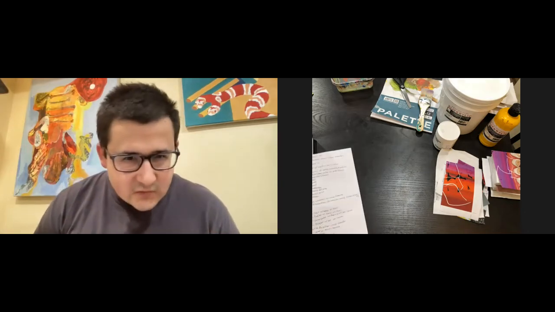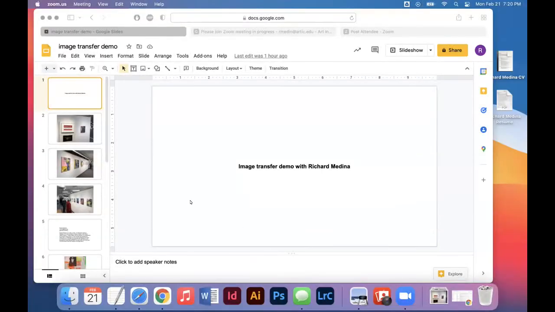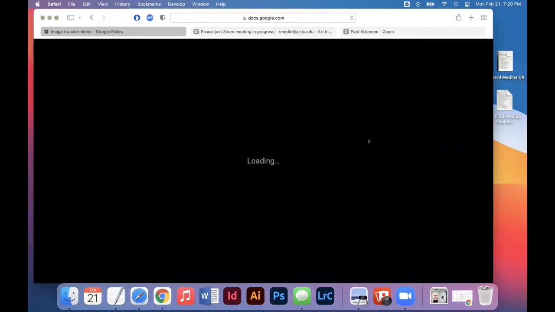I guess I have, can I screen share? Am I allowed to do that? Am I screen sharing now? Yes. Excellent. Can everyone see a big white screen that says image transfer demo with Richard Medina?